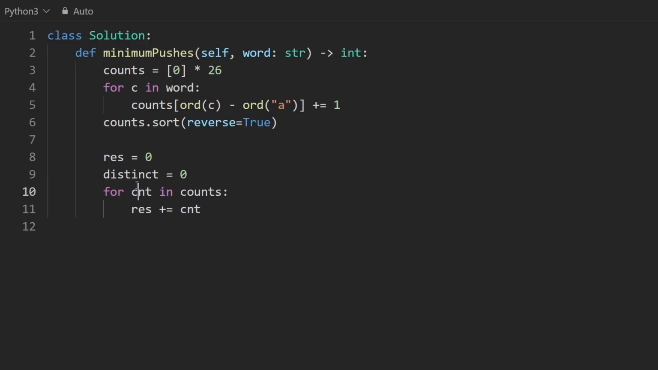Every time we get to a character, we're going to increment that by 1. So this is going to be multiplied not by just distinct, but by distinct divided by 8. This is integer division. So for 0 through 7, this divided by 8 is going to give us 0. But that's kind of a problem because we don't want to multiply this by 0. So we're going to do 1 plus this.